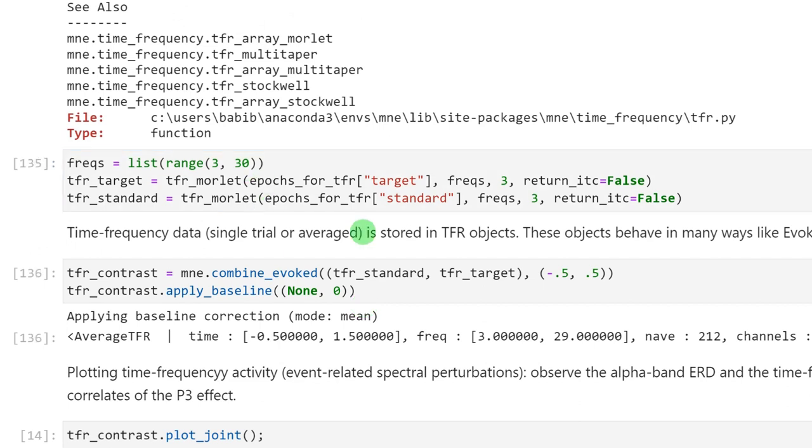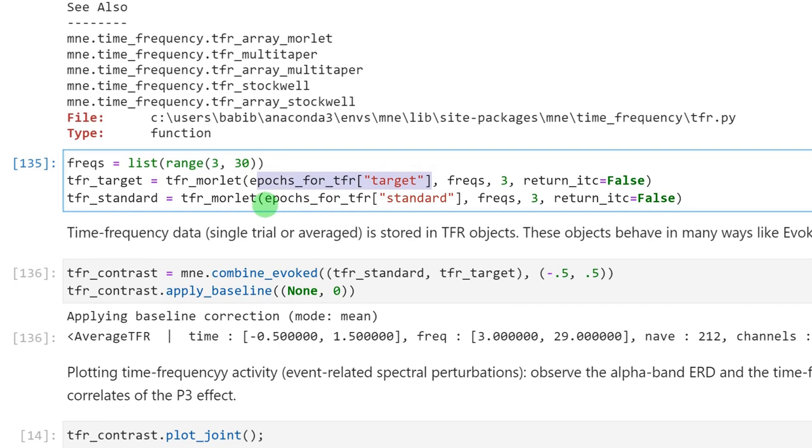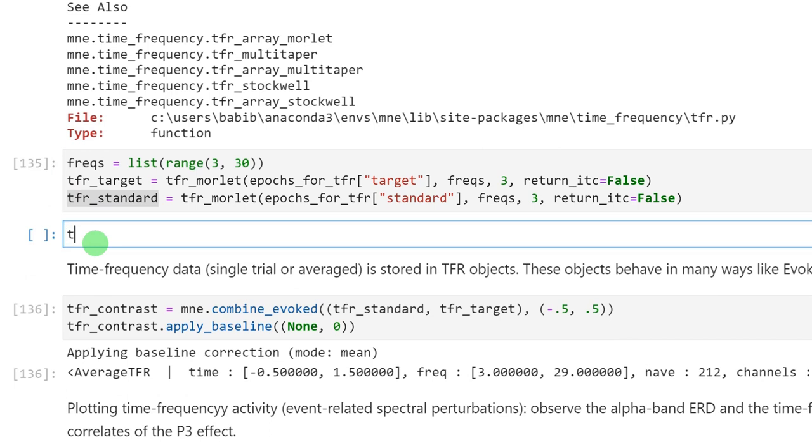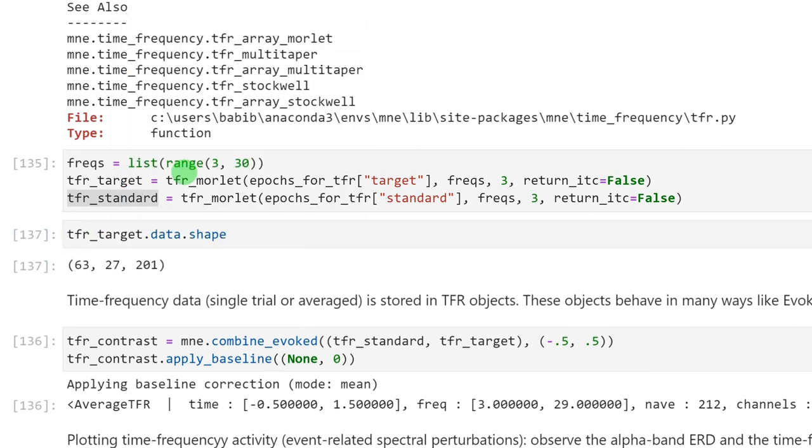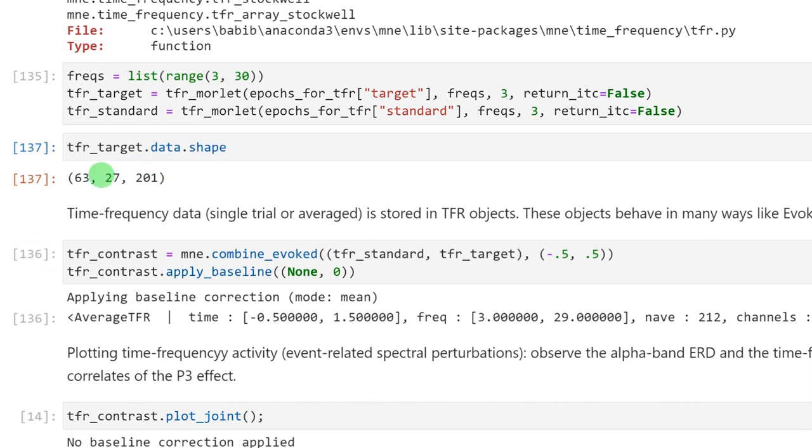We have to define some parameters, like a frequency range from 3 to 30, and pass our ERP target and standard, and get an object called time frequency target. Now we have data. Let's take a look at the shape. The shape of the data is now different: 63 channels, 221 time samples, and this is the frequency range. We can try to visualize as follows.